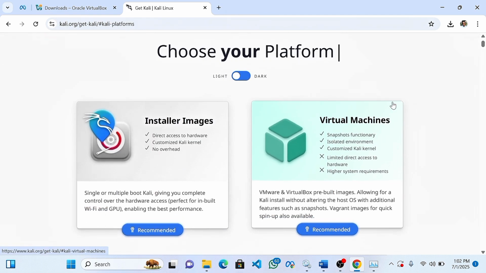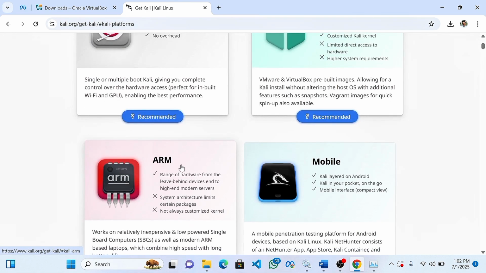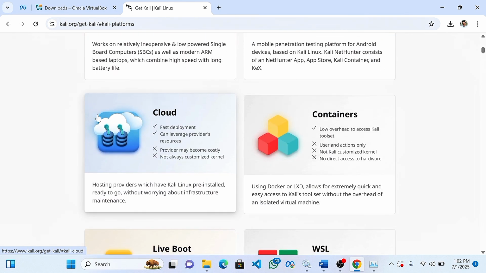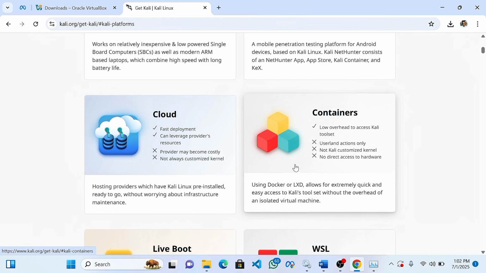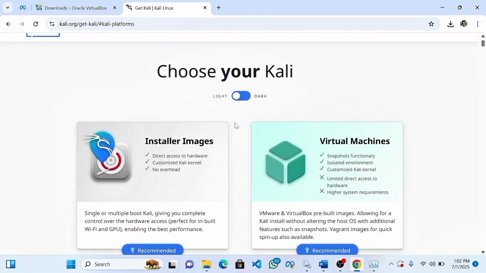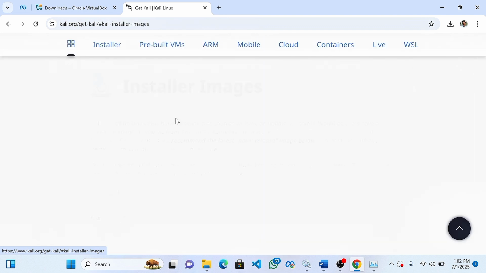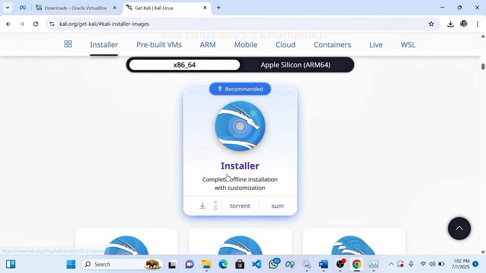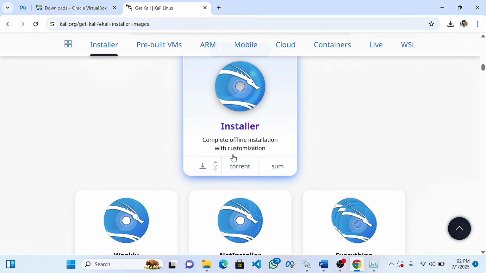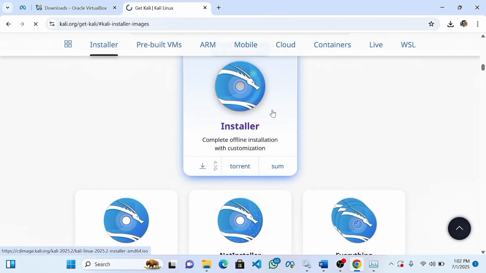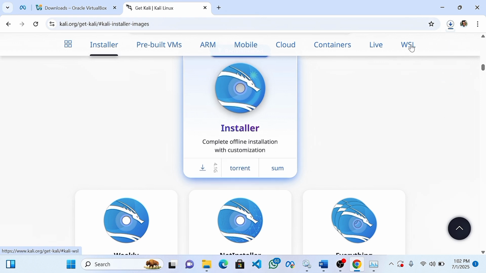It will give you the installer image, virtual machine, and ARM, the mobile option for people using mobile phones, the cloud option for people using cloud systems, containers, and the rest of it. But we are going with the ISO file as I said earlier, so it's going to be an image. This one is recommended. You double click on it, then it will take you to where you can download. Please go with this installer. You just have to click on this, and then your download will start. These other ones, leave them the way they are, and go for the installer.